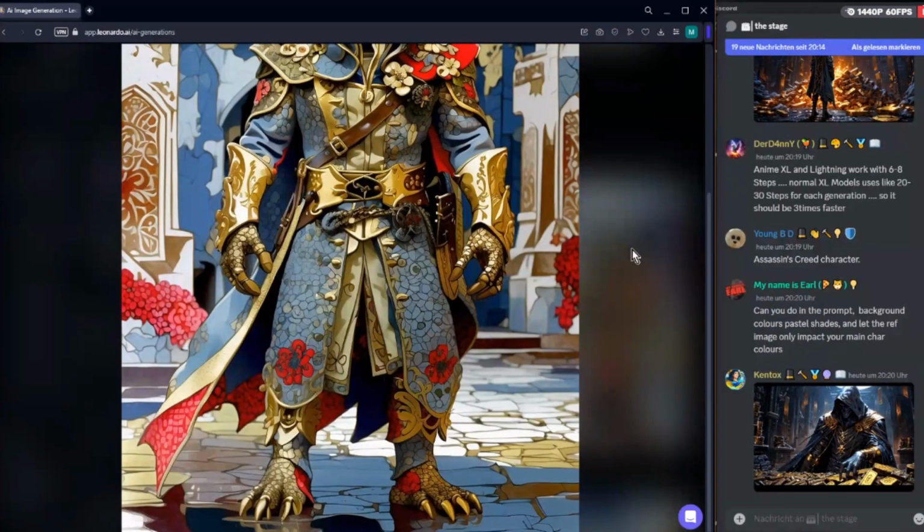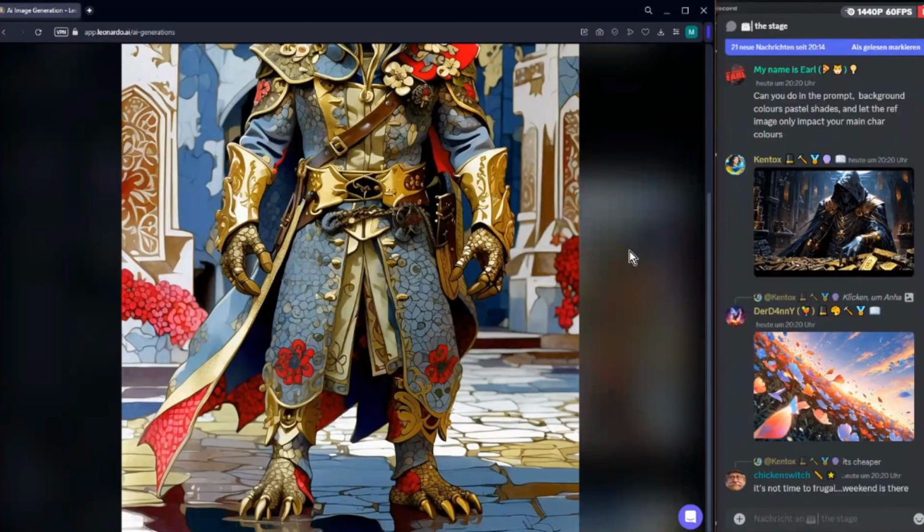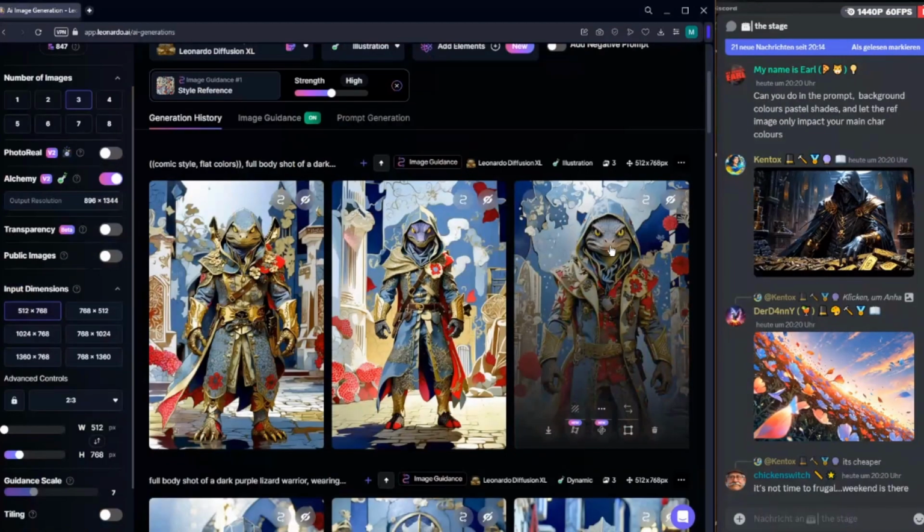Can you do in the prompt background colors, pastel shades, and let the reference image only impact your main character colors? No, I think you need to do 2 images when you want this to happen.